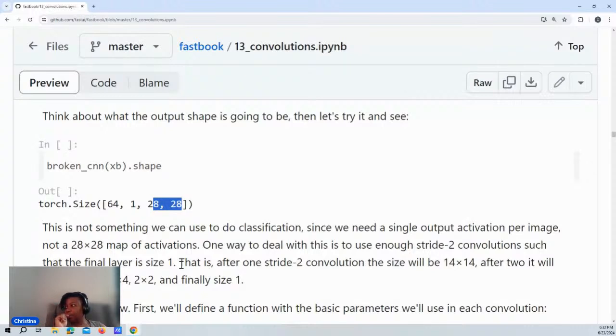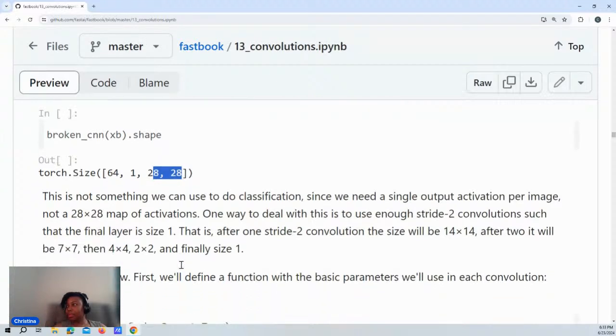One way to deal with this is to use enough stride 2 convolutions such that the final layer is size 1. That is, for one stride 2 convolution, the size is going to be 14 by 14. After 2, it would be 7 by 7, and then 4 by 4, 2 by 2, and then size 1. 28 half is 14, 14 half is 7, 4, 2. I guess the whole factorization of it.